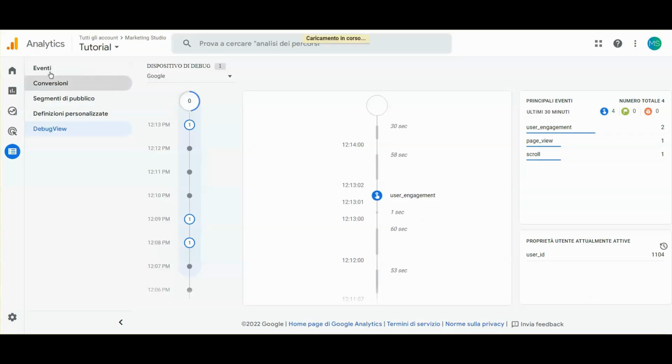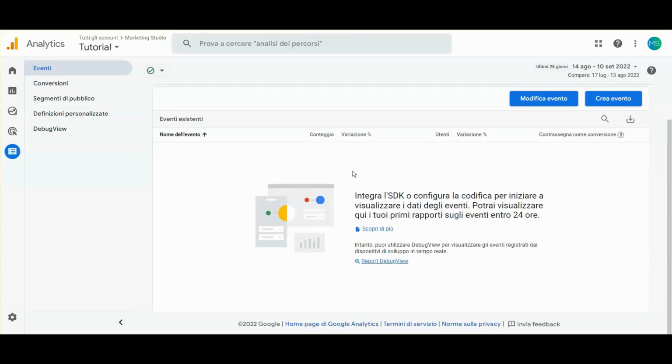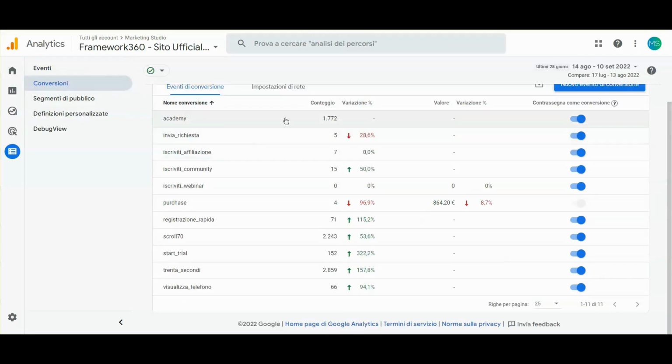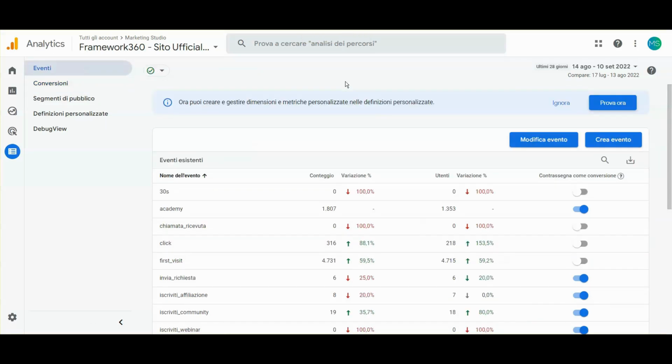So, after 24 hours have passed, we will start to see our events coming from Framework 360 on this screen, and we can set them as conversions, as we can see. Indeed, on this screen there are the events that come from Framework 360, and we have marked them as conversions to make them appear in the appropriate tab. Once this is done, the conversions can also be imported into our Google ADS, and we can run our advertising campaigns.